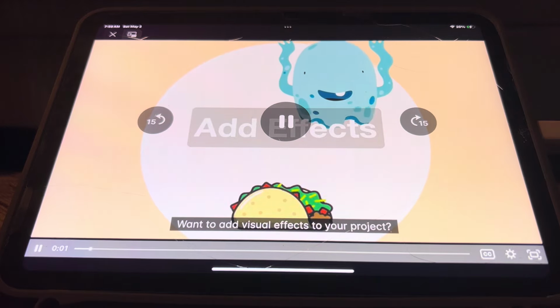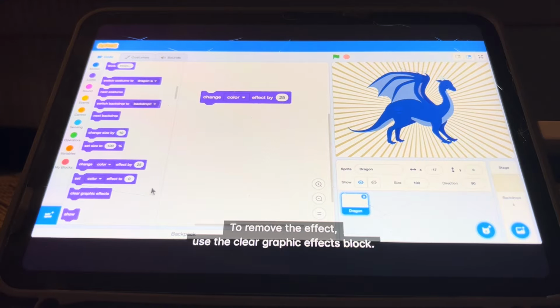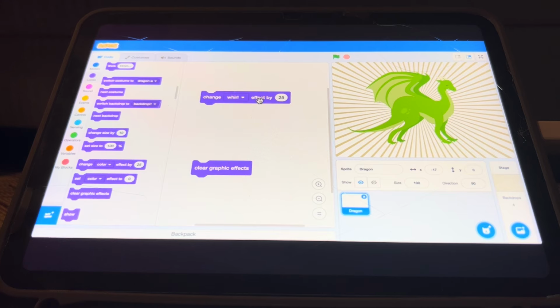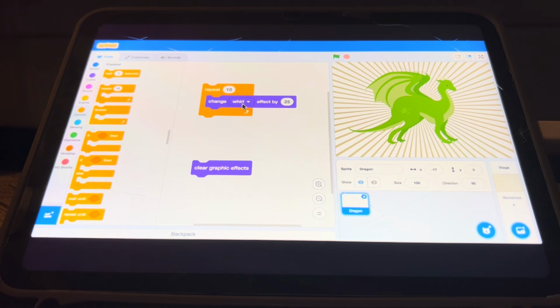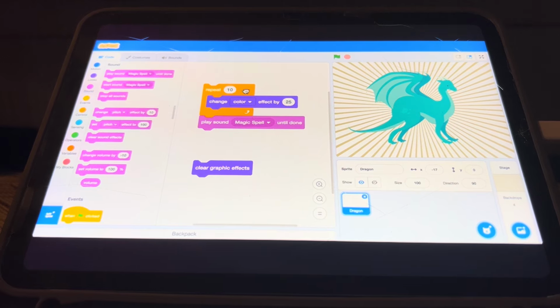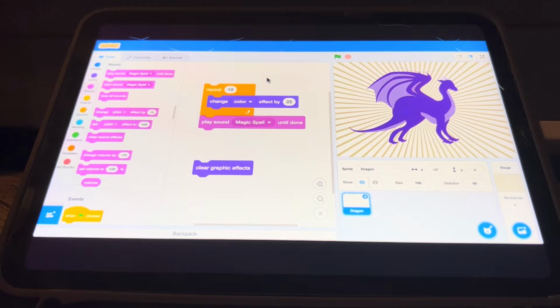Want to add visual effects to your project? Try using the Change Color Effect block. To remove the effect, use the Clear Graphic Effects block. Try other effects, like Whirl. To make it happen more than once, use a repeat loop. Maybe I'll add a sound at the end. Experiment with different effects in your projects.